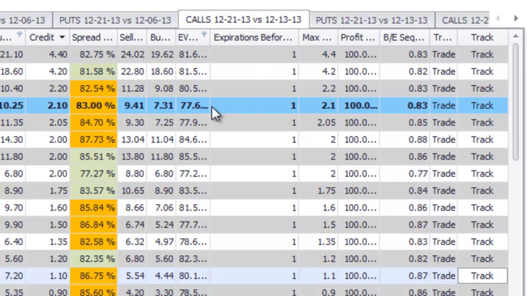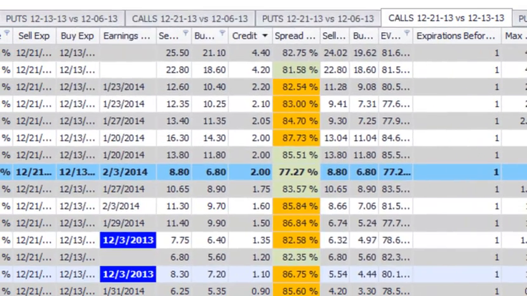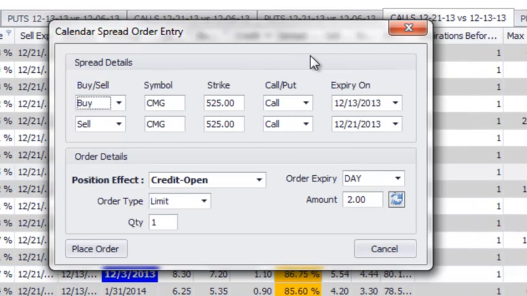But once you find a really solid opportunity, all you have to do is click on the trade button. And once you click on the trade button, the order as a spread is completely ready for execution. It automatically fills everything in with regard to that particular spread. You don't have to change anything if you don't want to, or you can change anything if you want to. But it's all filled in, and all you have to do is place order.